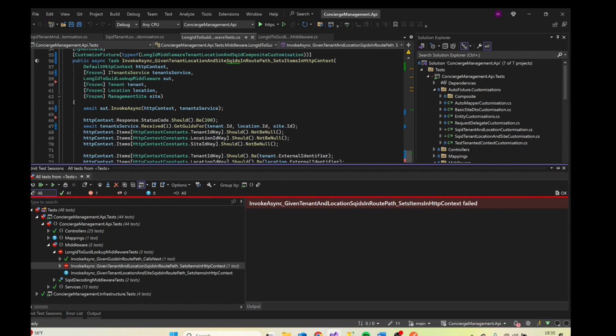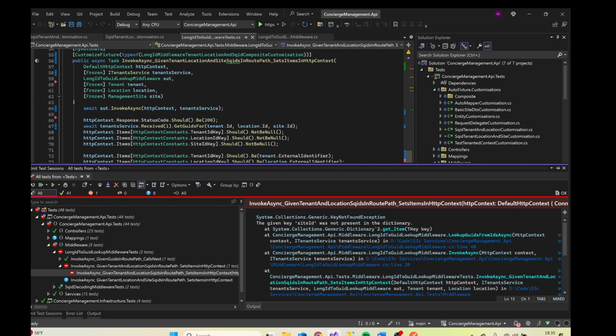However, it doesn't, because my code is incorrect in my middleware. So let's add a breakpoint and debug the test and see what's going on.